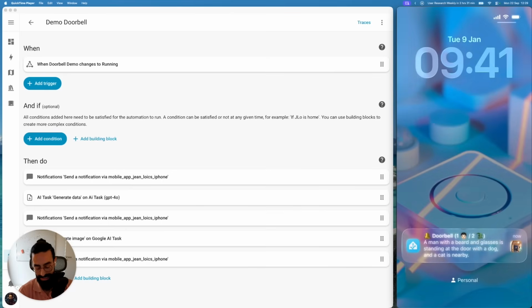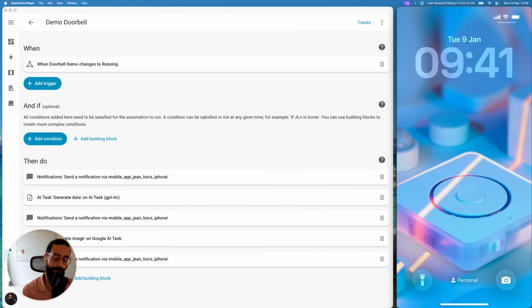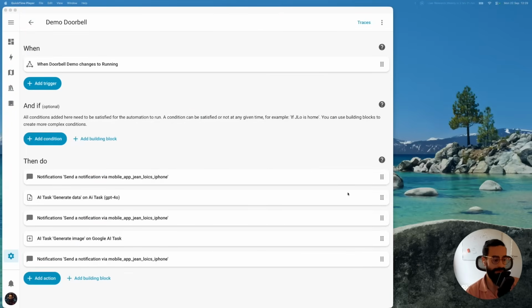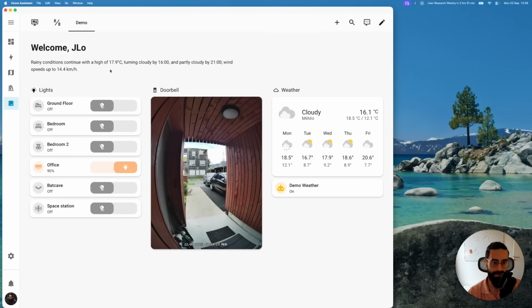So this is basically it for all of the use cases, all of the features of AI task. We saw in this demo text in, text out on the weather summary, which is this one. We saw text and image in, text out for the description of my doorbell. And then we saw image out with generate image on the last use case, also of my doorbell. And this is it. This is where we are. And what I'm the most excited about is what you are going to create with this. See you later.